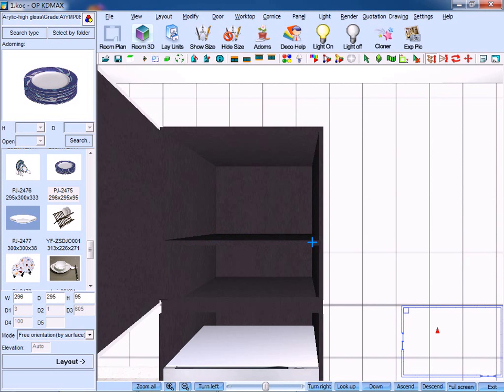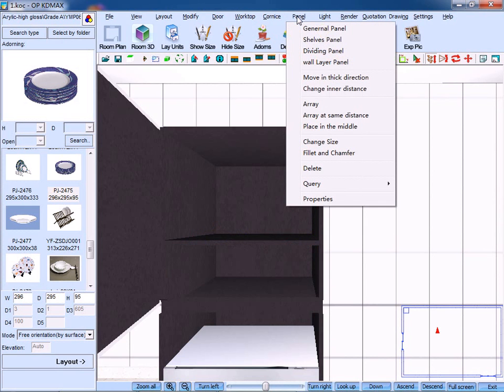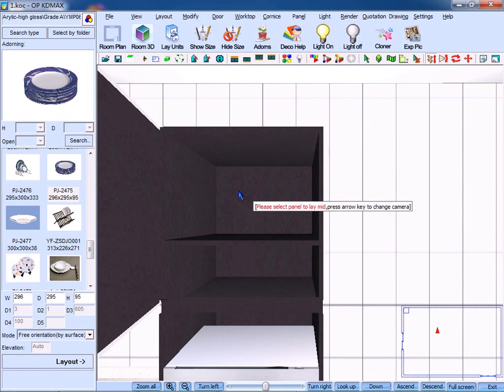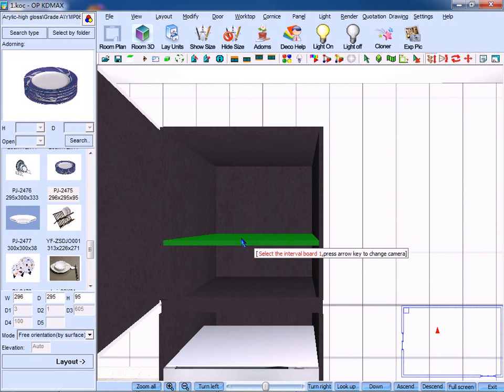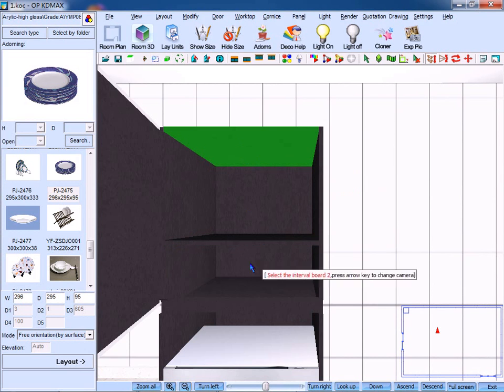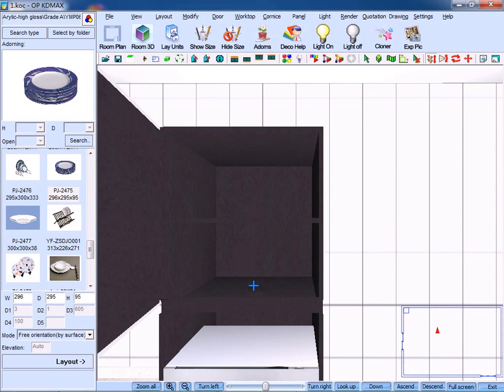If you want to place the panel in the middle of the unit, then click the command of Place in the Middle. Select the panel you want to lay in the middle. Select Interval Board 1. And select Interval Board 2. Then the panel is placed in the middle.